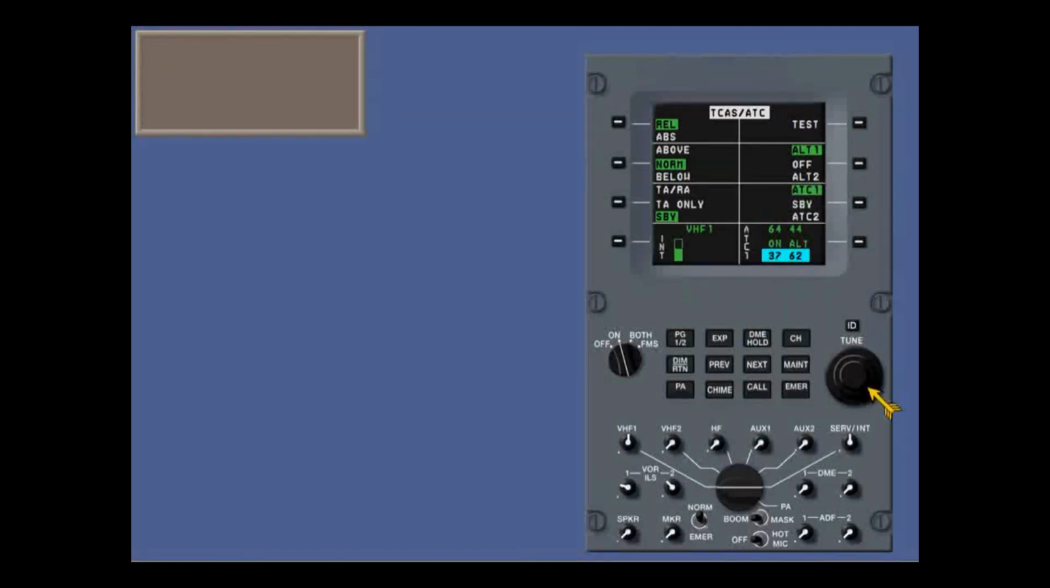Finally, you change the pre-select transponder code with the tune knob in the usual way, and press the side key to swap the new pre-select with the active transponder code. Note that you should not operate the transponder with a code of 4 zeros, or the emergency codes starting with 7, unless you really mean it.